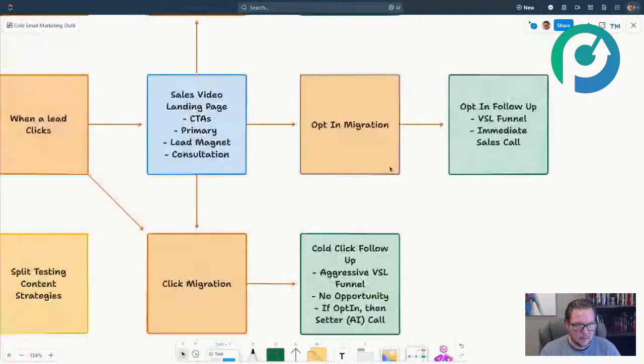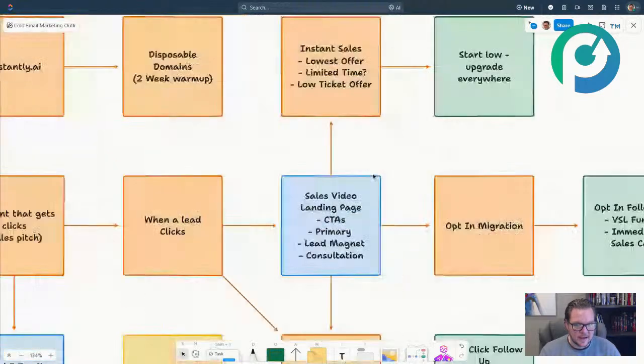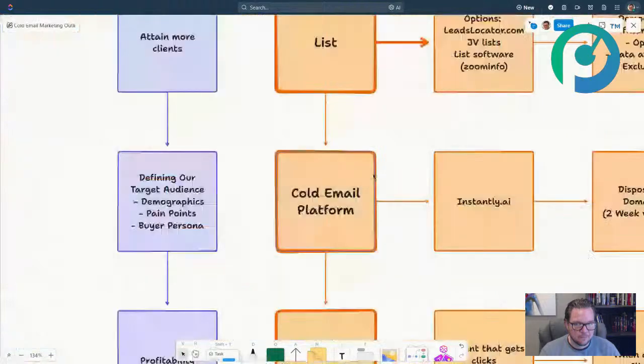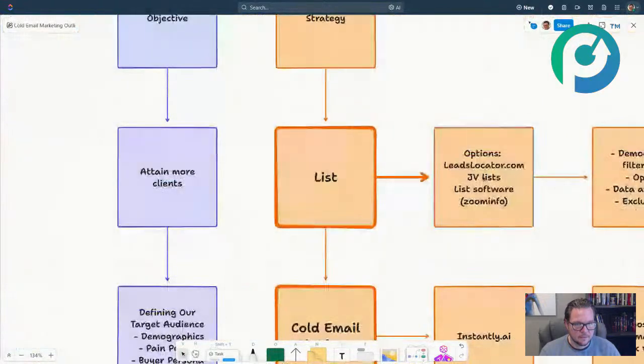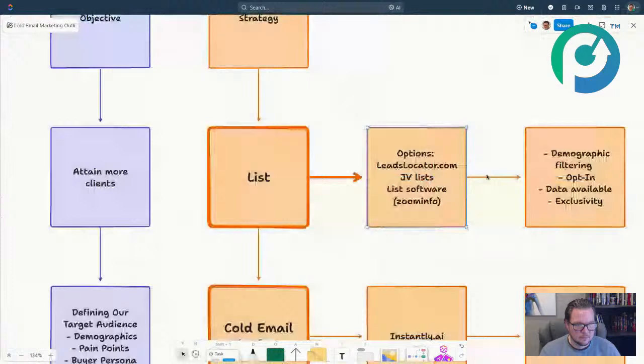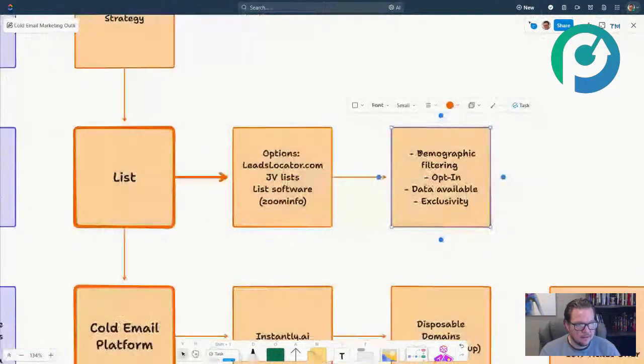Okay, so what this looks like, let's just run through this. We get our list. We either buy it or work with a JV, and make sure that we have all the different data, what data is available, demographic filtering, all of that fun stuff. Make sure they're opted in.